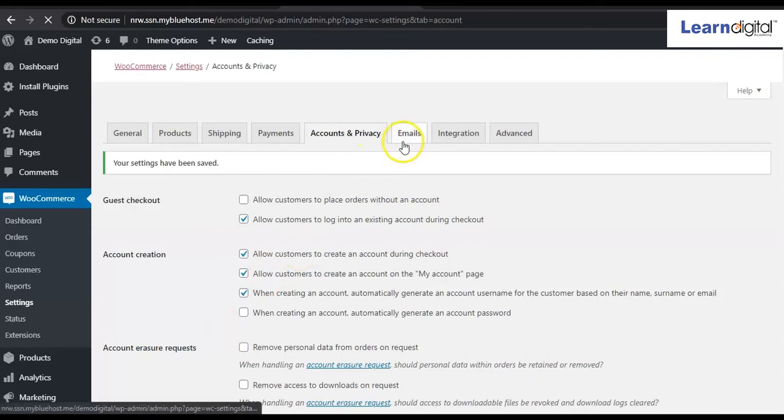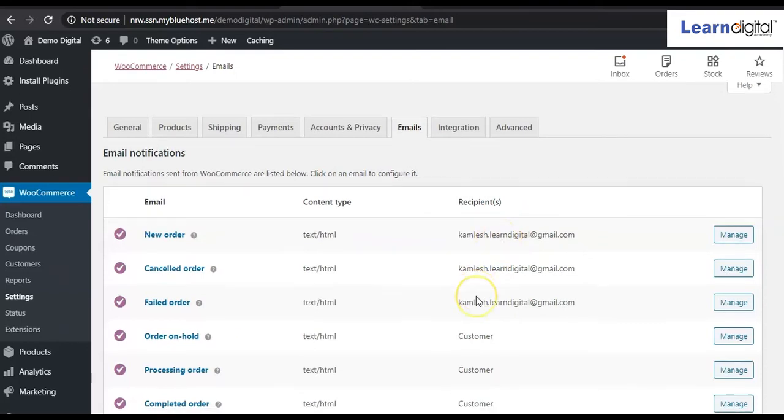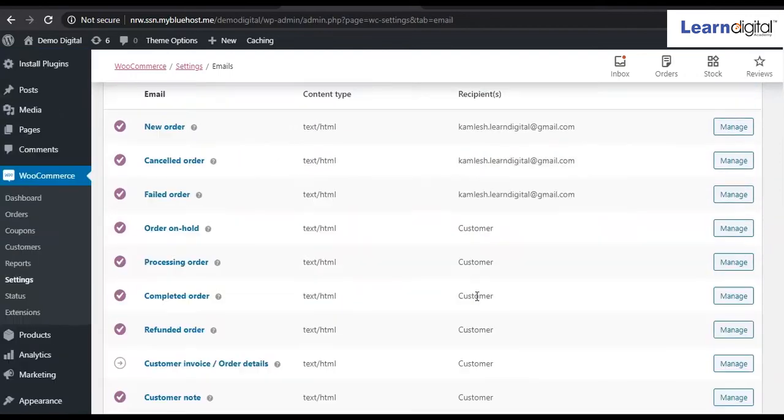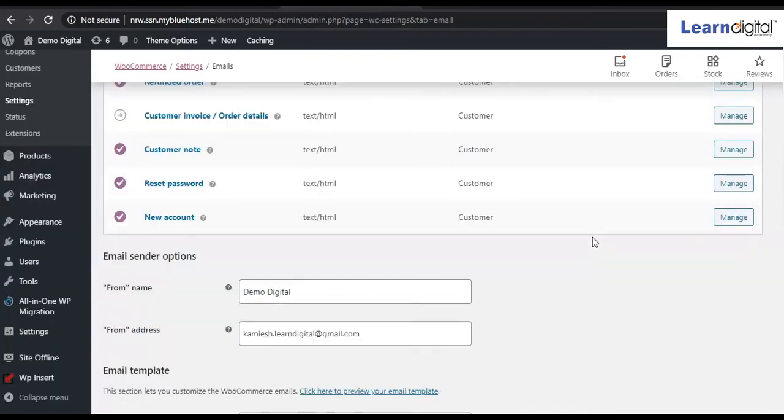Okay. So now you'll have to go on the email option. Here you have to check your email, right? The first three are very important: new order, cancelled order, failed order. Here your email ID should be there. If it is not there, you can change the mail ID, or you can update it. And for the other options, let it be customer. The first three options are important. In this, your email ID should be there, so that you get the particular notification in your mail ID.